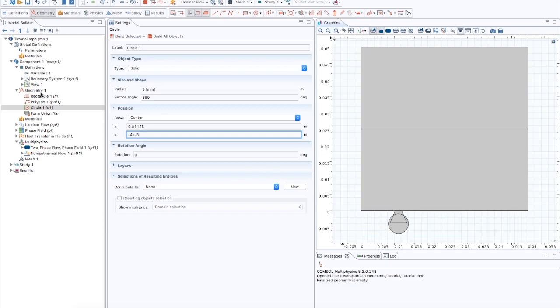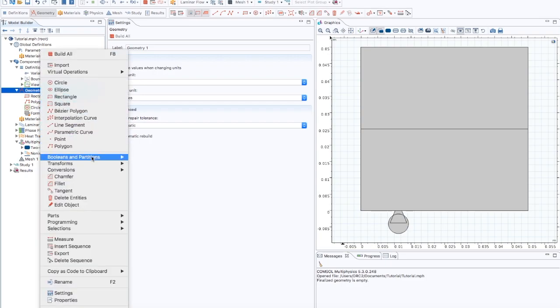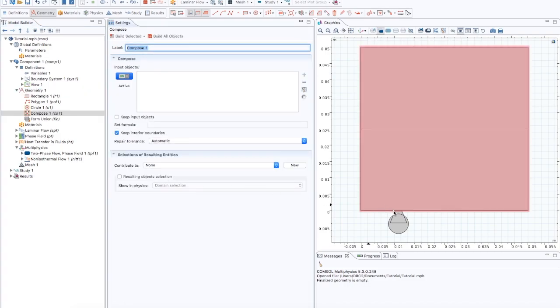So the way we do that is by adding a Boolean feature called Compose. The polygon and the circle are our input objects. And the formula here is the polygon and then the polygon and the circle. These expressions, as you see over here, are the names of these features. And we obviously want to keep the interior boundaries, or else why did we do this? So this looks good. Let's take a look. Right, so now it's cut away, and this looks more like what we were expecting.